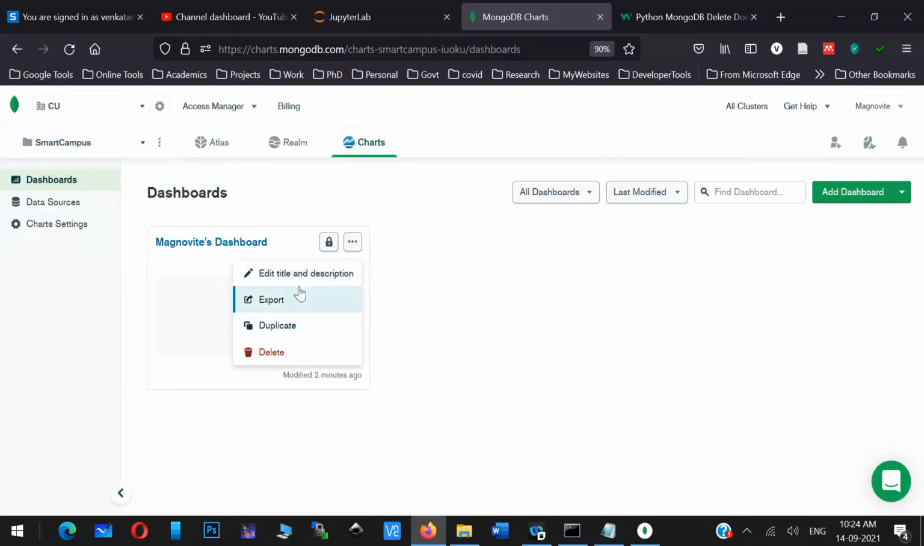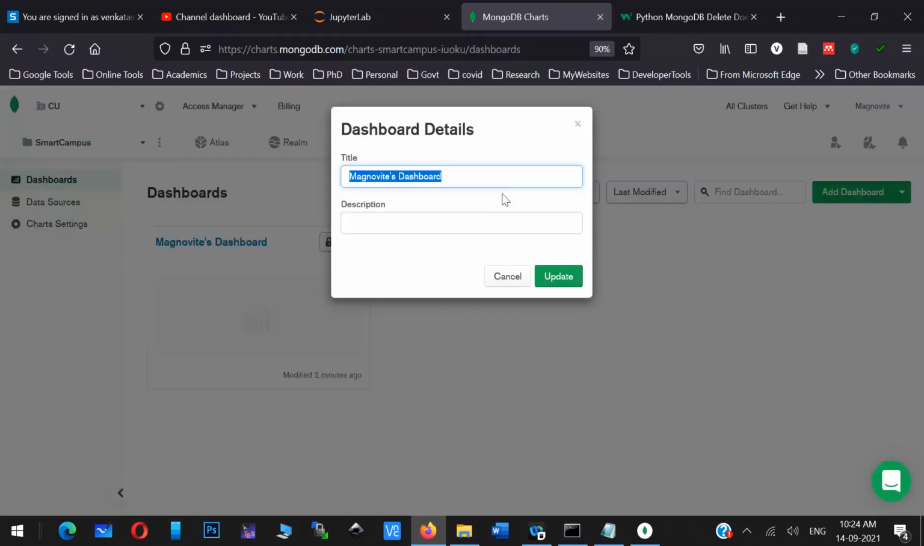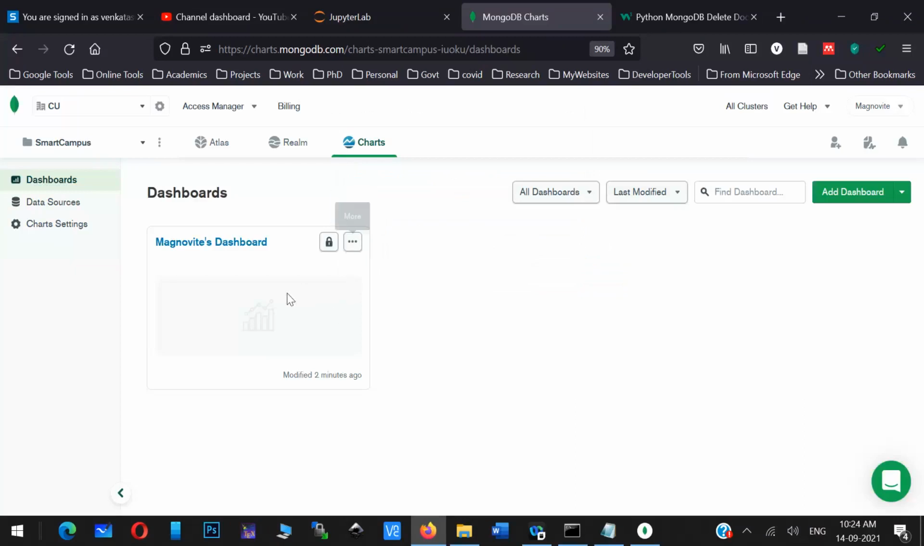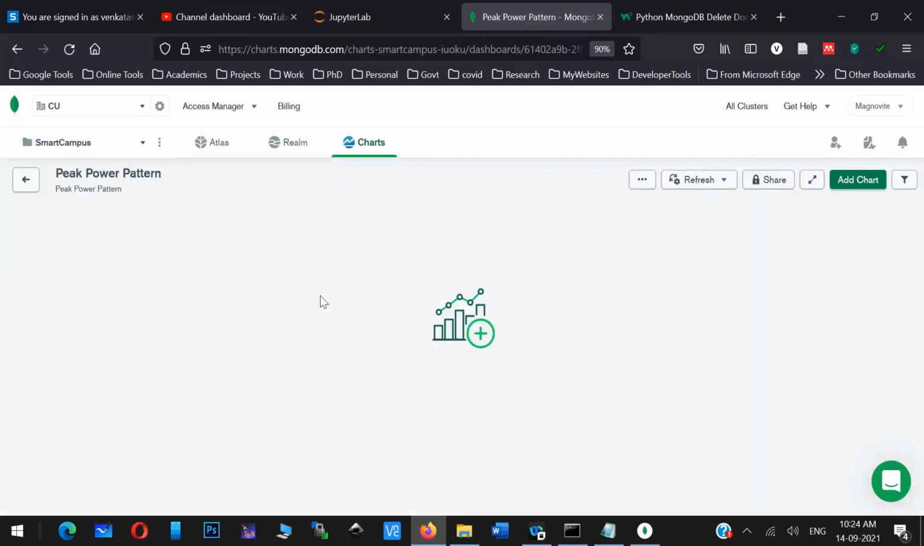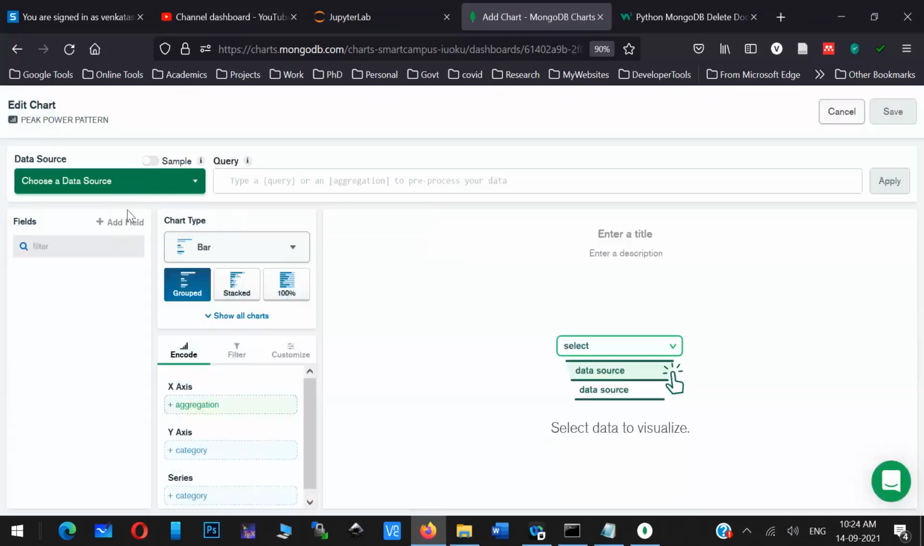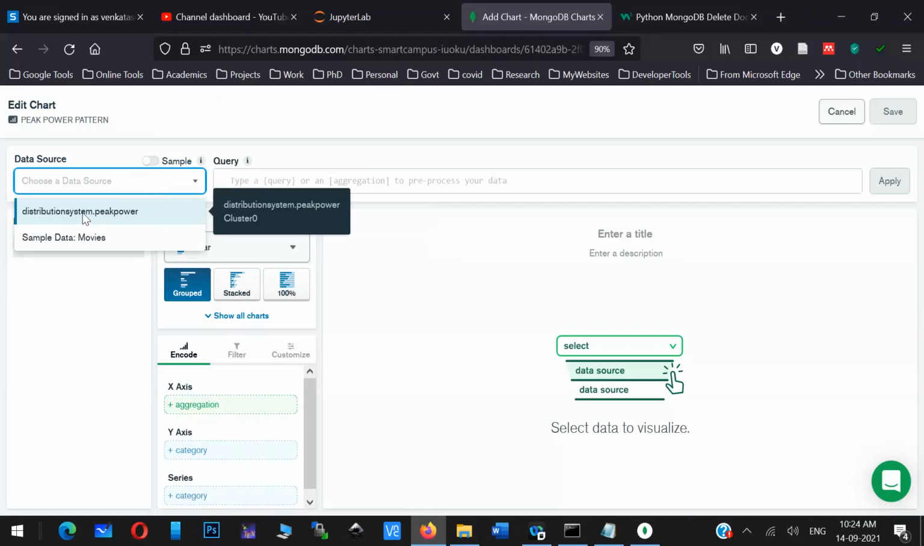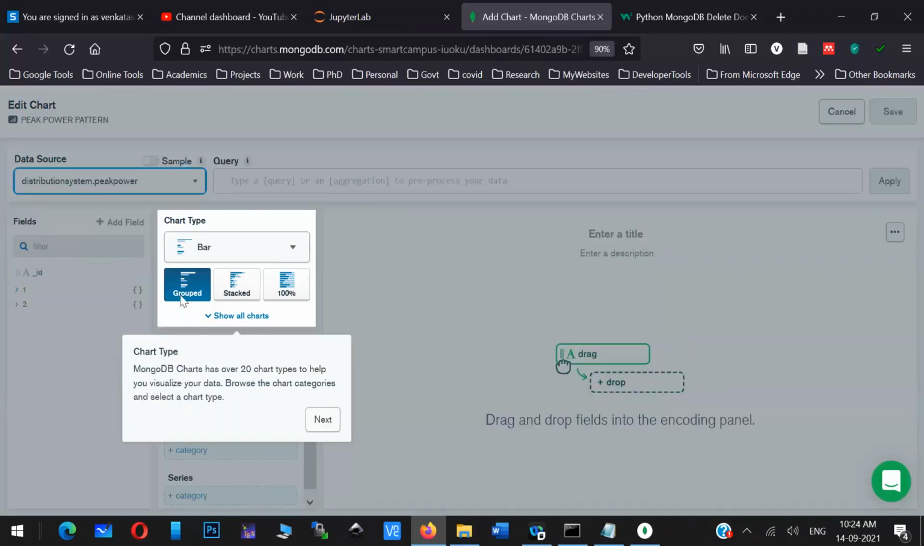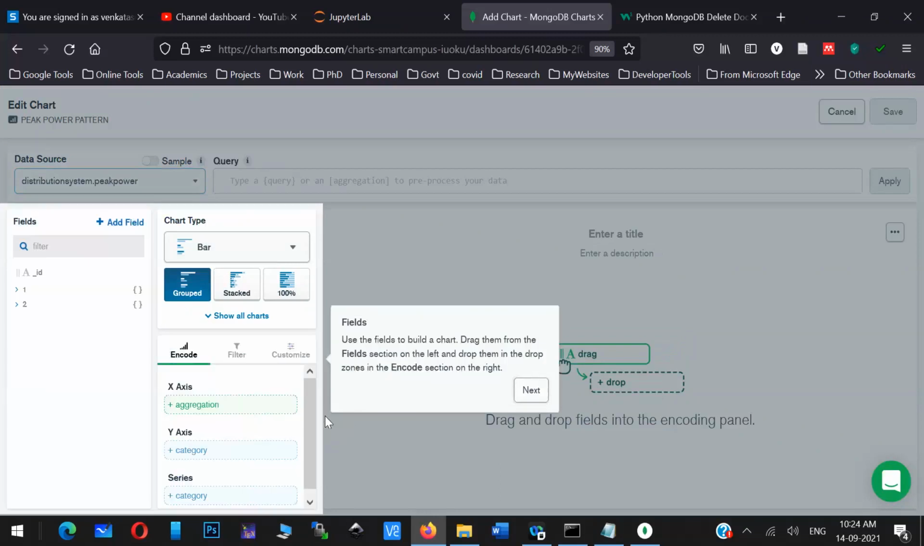You can change the title of the database, maybe peak power pattern, something like that. This is the name I've given, and you can give any description. I just updated it. Now you have to click on this chart, then click on add chart. Here you have to select the data source. The data source is basically the distribution system, and you just select it.